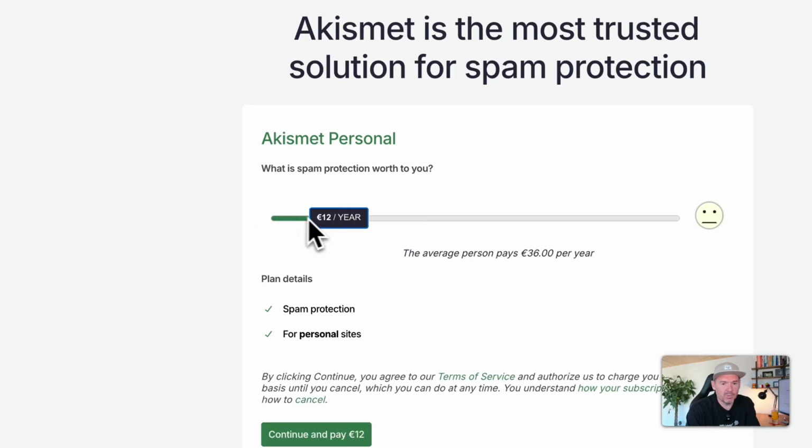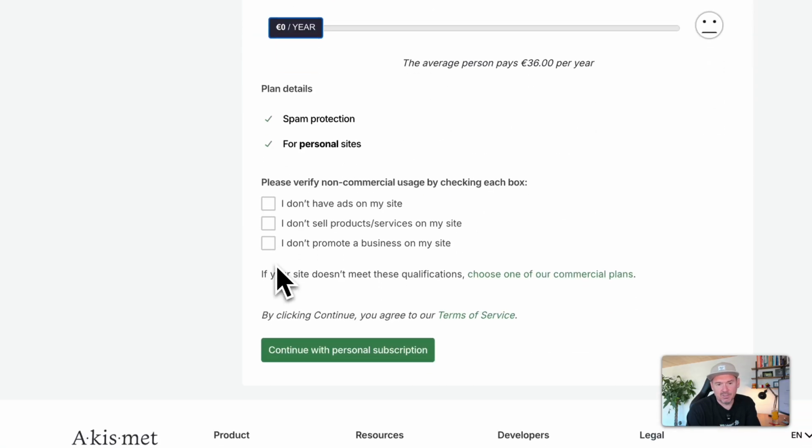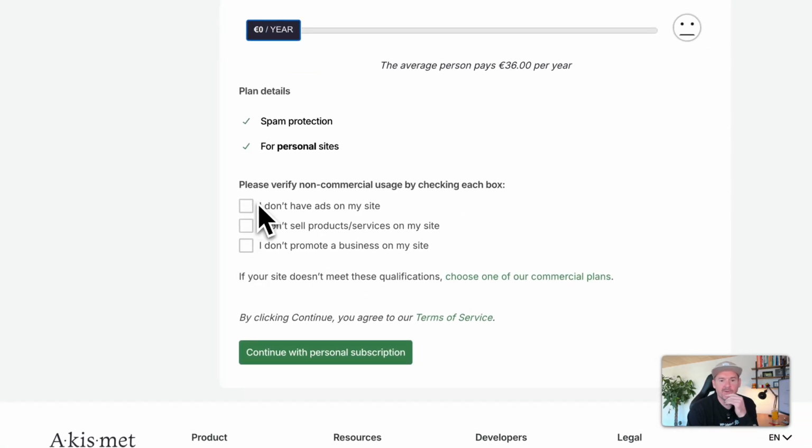Okay. Now you'll notice when you switch from the 6, which is the minimum you can pay without answering these questions, to 0, you've got to answer these questions. Okay. So first of all, please verify non-commercial usage by checking each box. So I don't have ads on my site. So if you're comfortable with that, you can click that box.